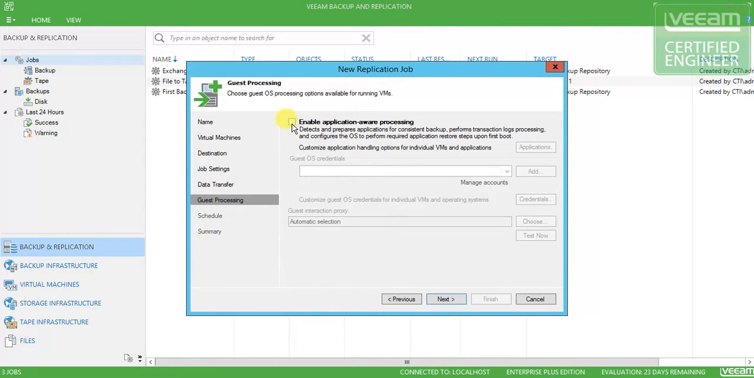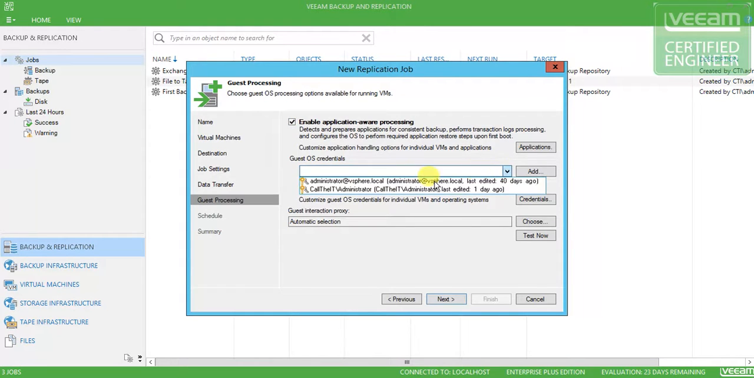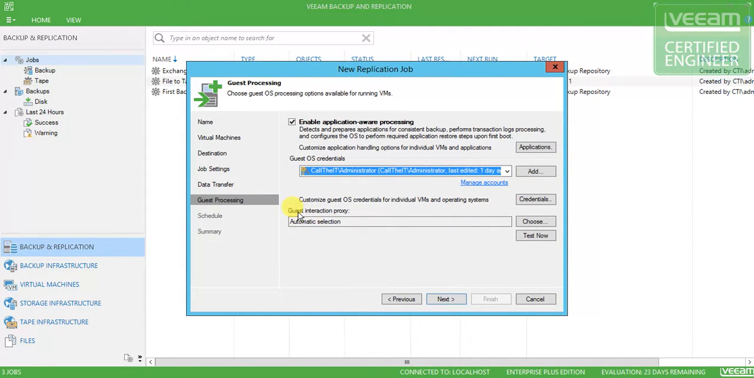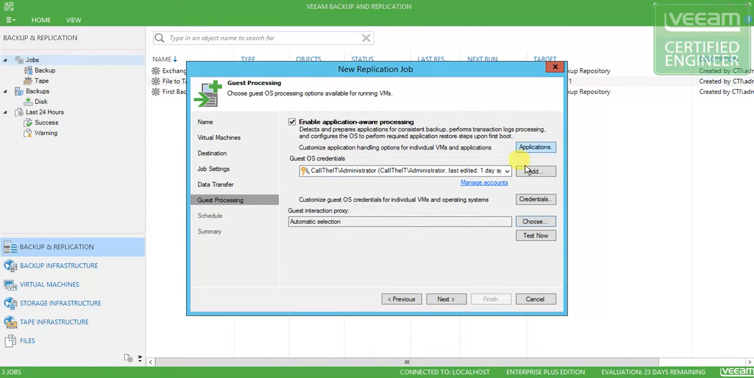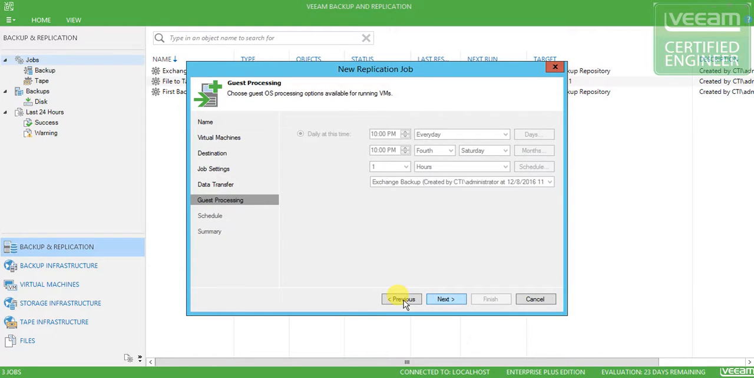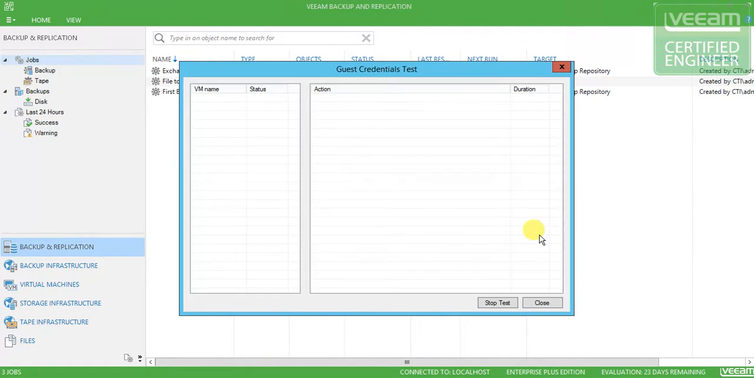And right here, enable application aware processing. And here's the password and a guest interaction proxy. Since we don't have many, we're going to take the default one, or do the automatic selection. I tried to add another one actually, but right now I'm going to leave it on automatic selection because I want you guys to see how to add an interaction proxy. Basically it's all the same. You click OK. Actually, I'm going to go one back, and you have an option here to test now. It's better to test now than to find out later that you typed the wrong password or the password expired or whatever the reason. So it is always a good idea to test it.